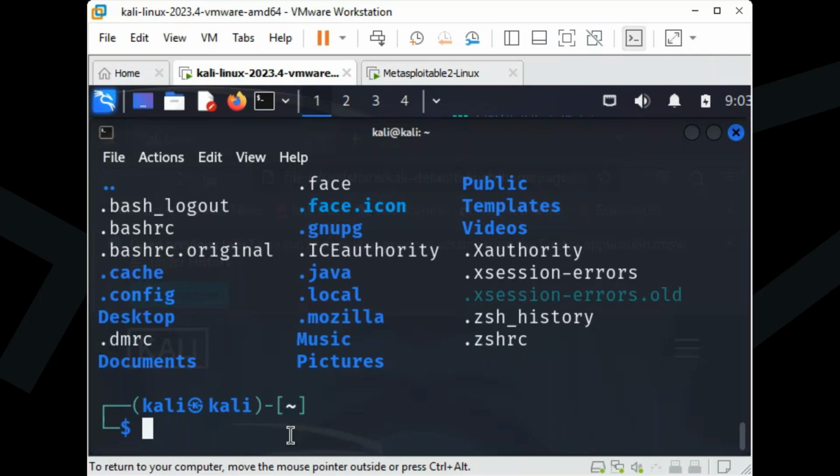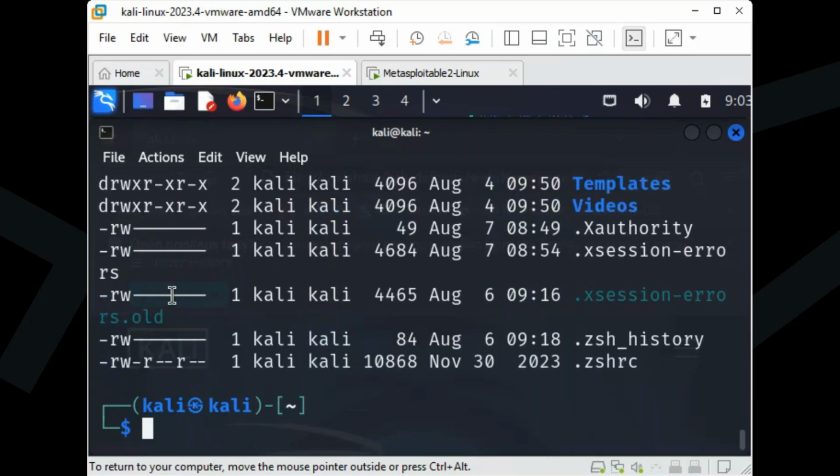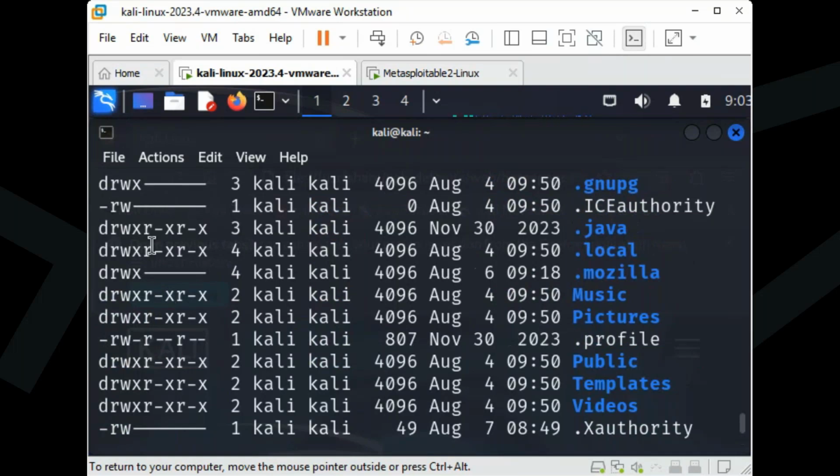Okay, so now how do I get that metadata, or which file has an execute permission? Type ls space -al and press enter, and you can see it on the left-hand side.